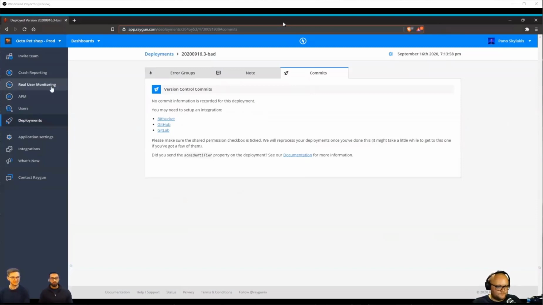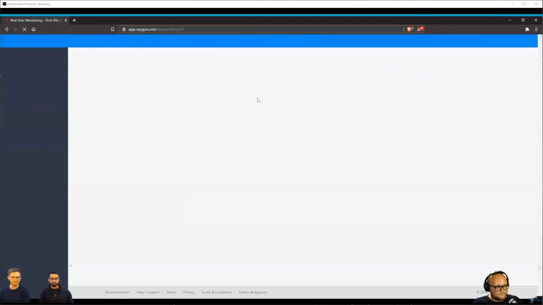On the left-hand side here, you can see we have our sidebar with crash reporting, which is our error monitoring solution, real user monitoring, which is our front-end performance, which we'll talk about later, and APM, which is our server-side performance tool. So hey, let's jump right into real user monitoring.